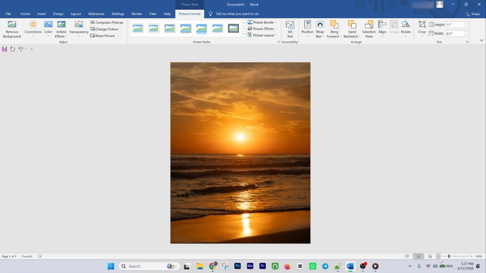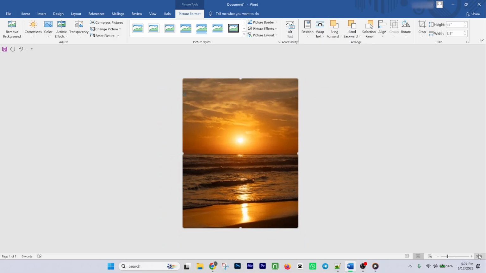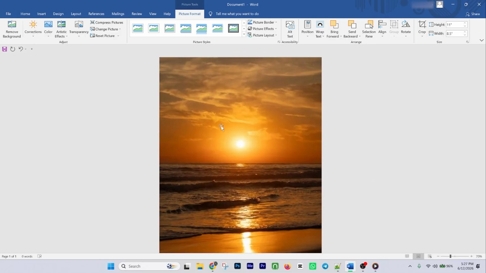Also keep in mind that some printers may leave small margins, even if the image fills the page on screen, and that's how to fill the page with a picture on Microsoft Word.